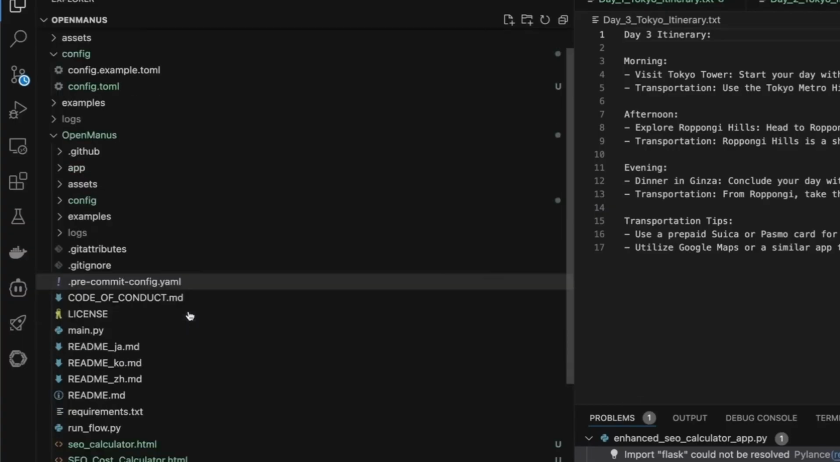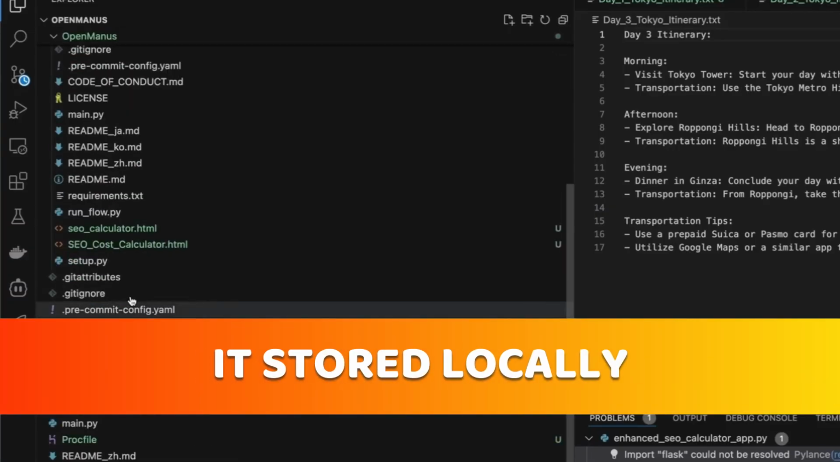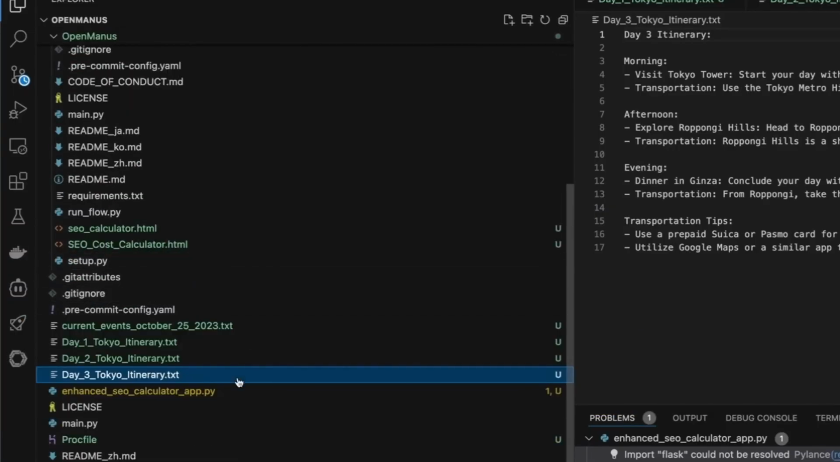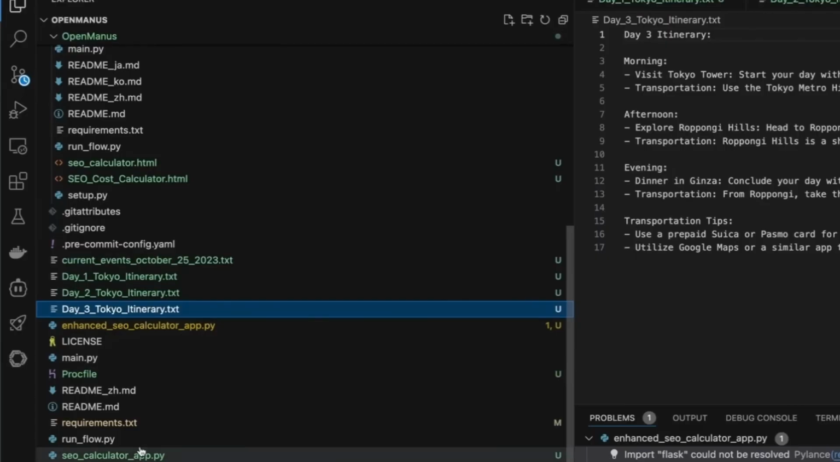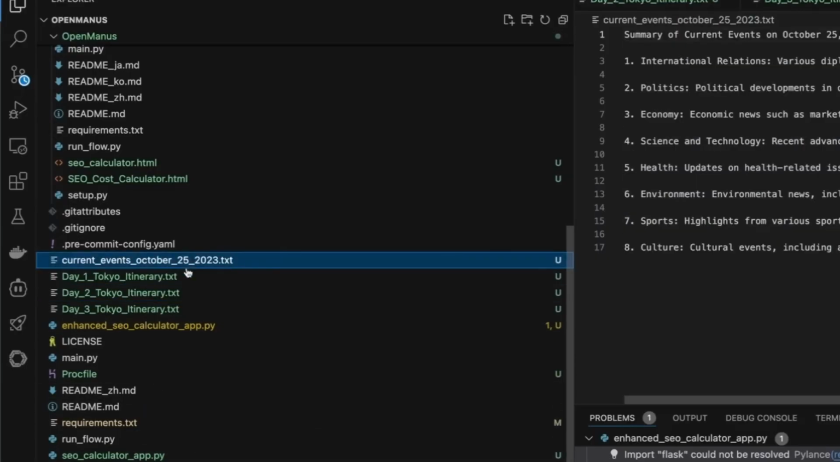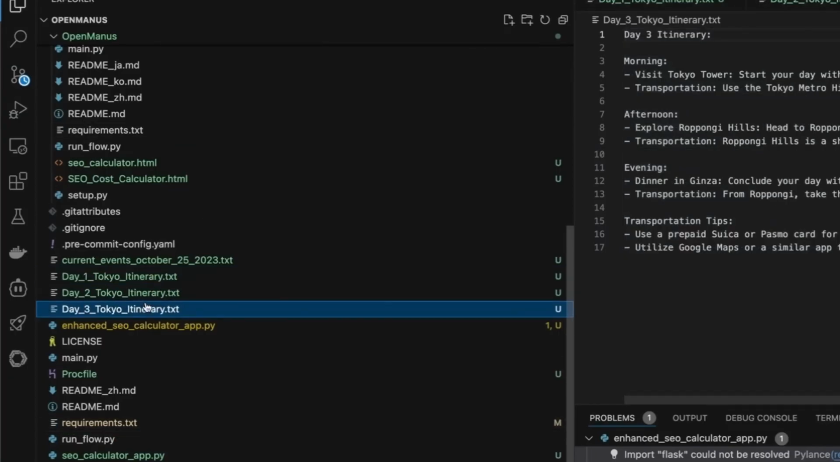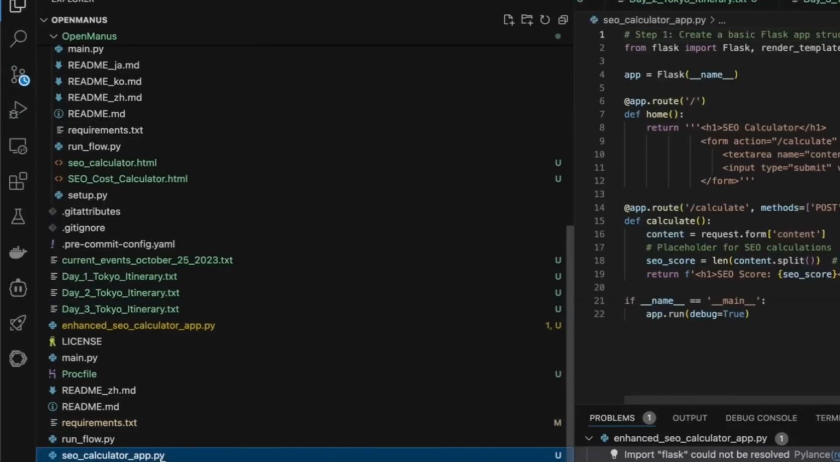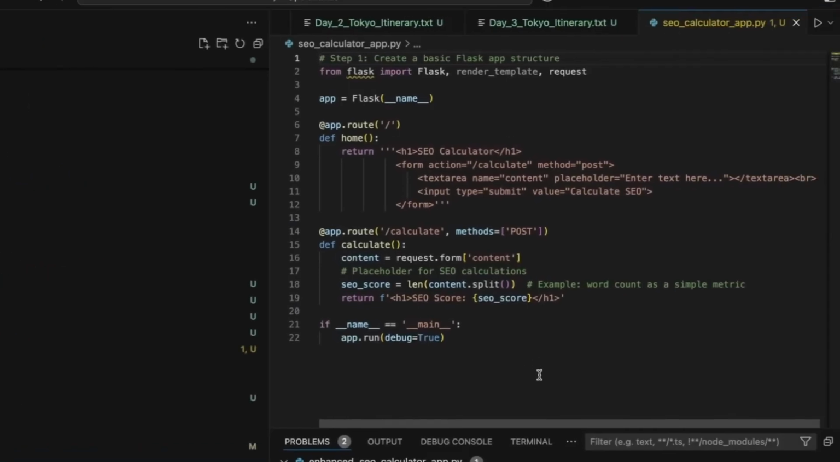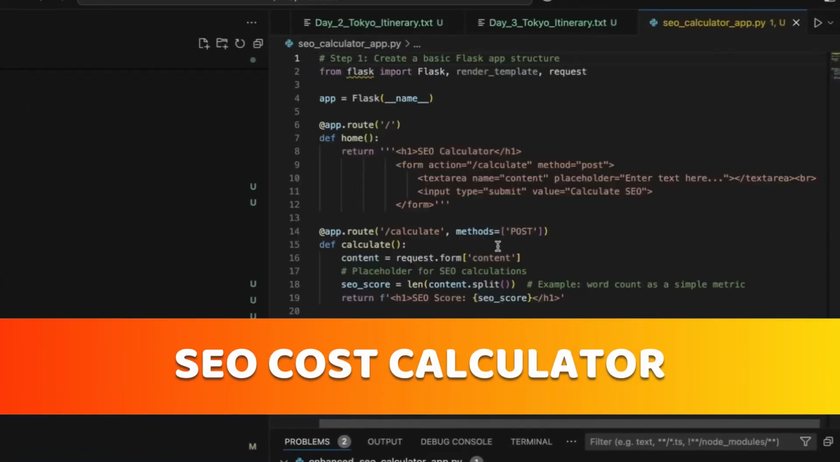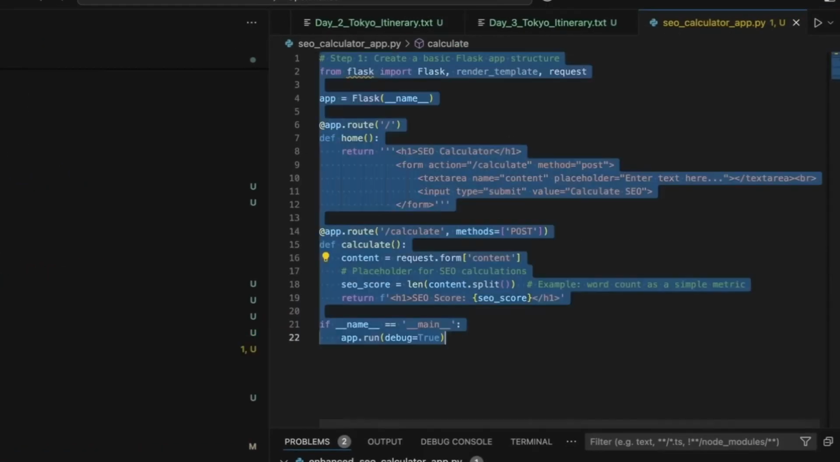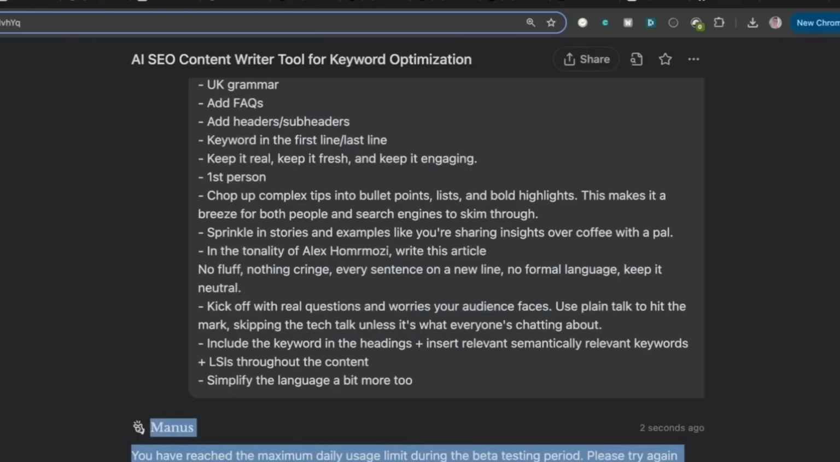So the good thing about this as well is it's stored locally, so you can always come back to it whenever you want. It's pretty easy to set up once you've already installed like everything else that's required. Once it's done as well, it will give you the outputs here. For example, we've got the Tokyo itinerary plan that I created previously. We also, for example, have a SEO cost calculator that we've built. Let me see if I can test this for you now.